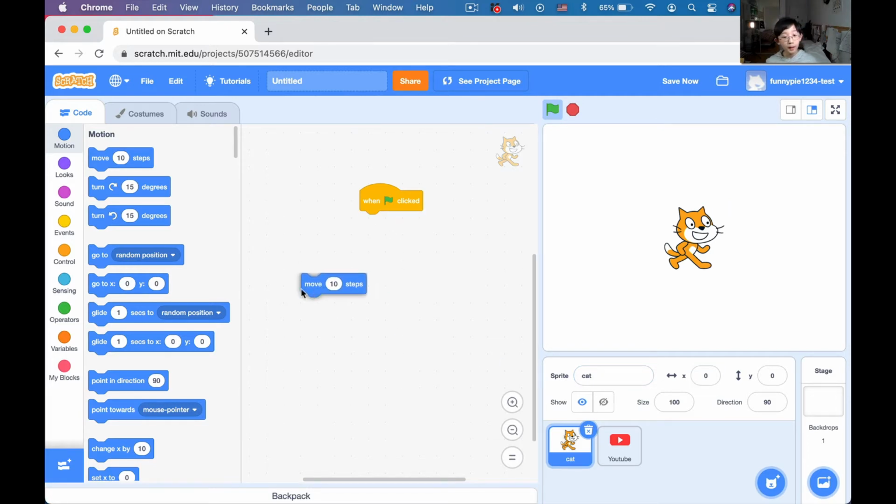Okay, so one thing we want to do is actually create our first project. So what we're going to do is get rid of this move 10 steps. We can just drag it and put it inside this part over here again, and it will go away.